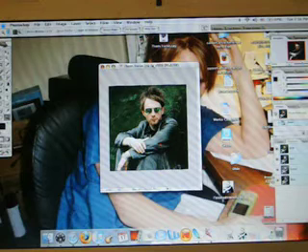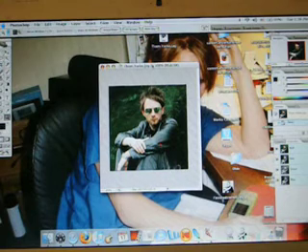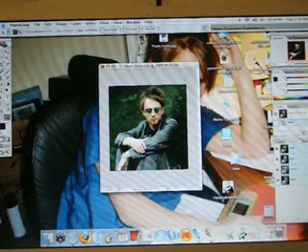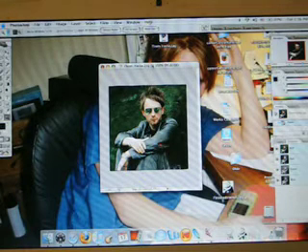90% of the time I use my own photos. This is not one of my own photos. This is a picture of Thom Yorke, who is the lead singer of the band Radiohead, and they're amazing. If you don't listen to them, then you should. But let me just show you, just real quick.